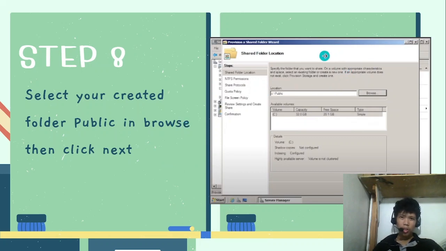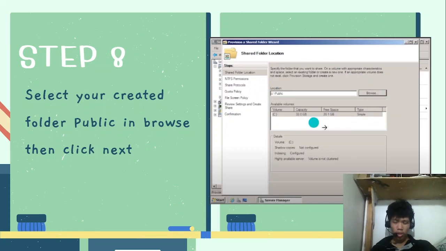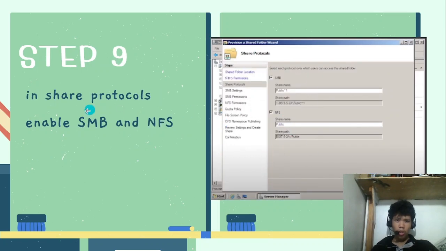So here in the provision a shared folder wizard, let's click on browse and select the location of the created folder, which is public, in the C directory. So just click on next. So in share protocols, we should enable SMB and NFS. So this protocol ensures which users can only access the shared folder.